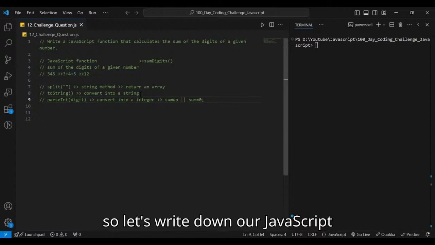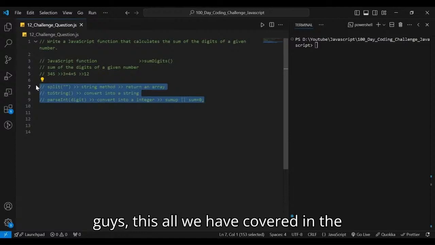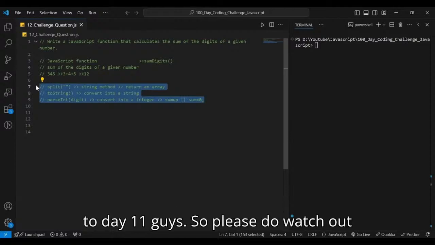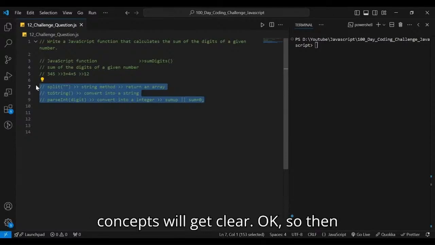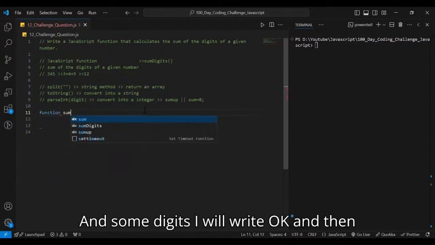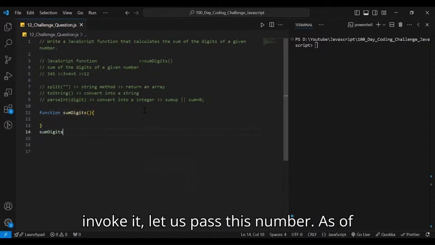Okay, so let's write down our JavaScript function. Whatever I have explained, guys, we have covered in the previous videos, from day 1 to day 11. So please do watch all the videos once again so that your concepts become clear. Okay, then let's write down the function sumDigits here. Then let us invoke this function and, as we invoke it, let us pass this number.